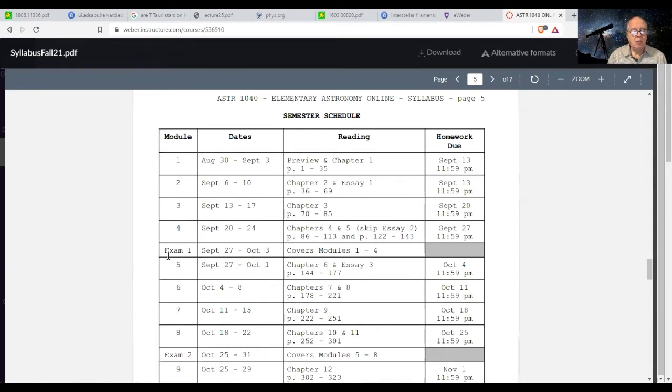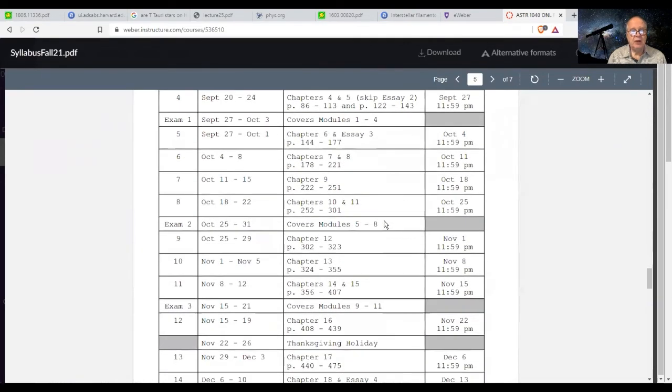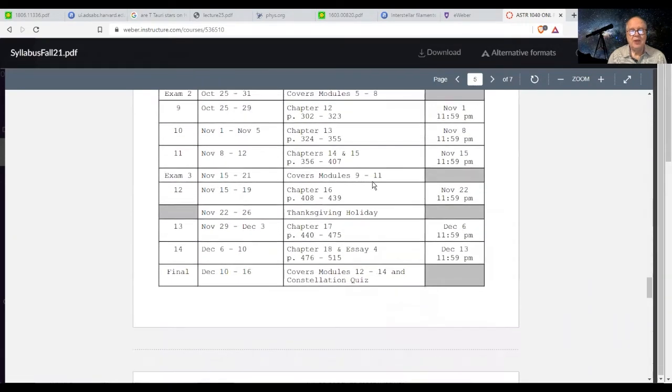You can see down below Module 4, here is Exam 1. That's held on September 27th through October 3rd and covers modules 1 through 4. Not chapters 1 through 4, modules 1 through 4. And so on down through the rest of the semester. So there's one module for every week.